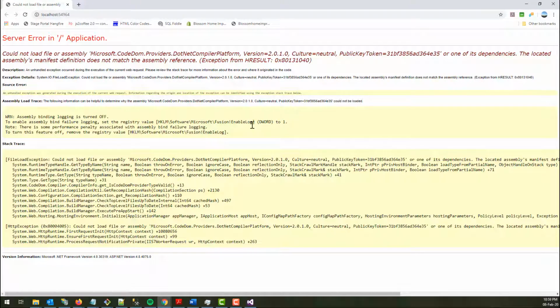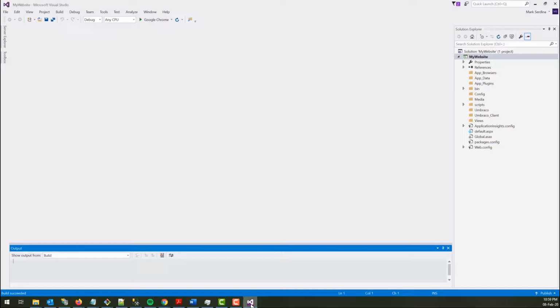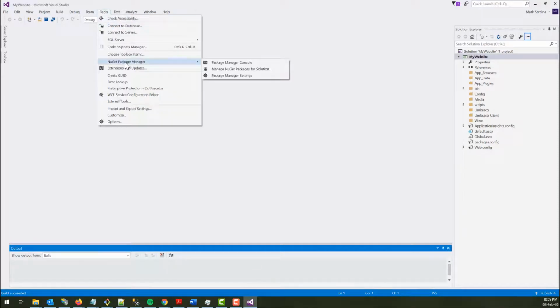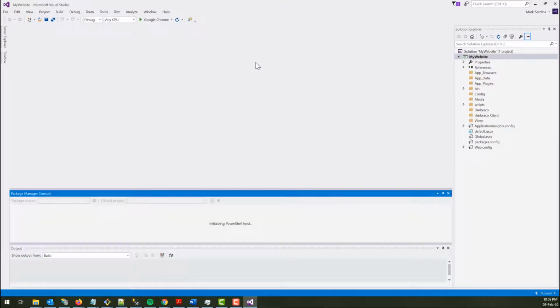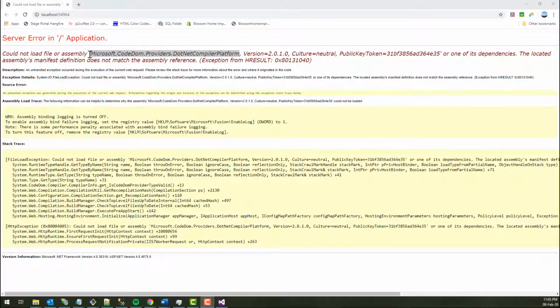Now I'm sure you will come across this error. To solve this error, go to Visual Studio, click Tools, NuGet Package Manager Console. So it's basically telling us that this file could not be loaded. The reason for this is that the empty .NET project has an old version of this. So when we copy Umbraco CMS into our .NET project, it basically replaced it with a different file.